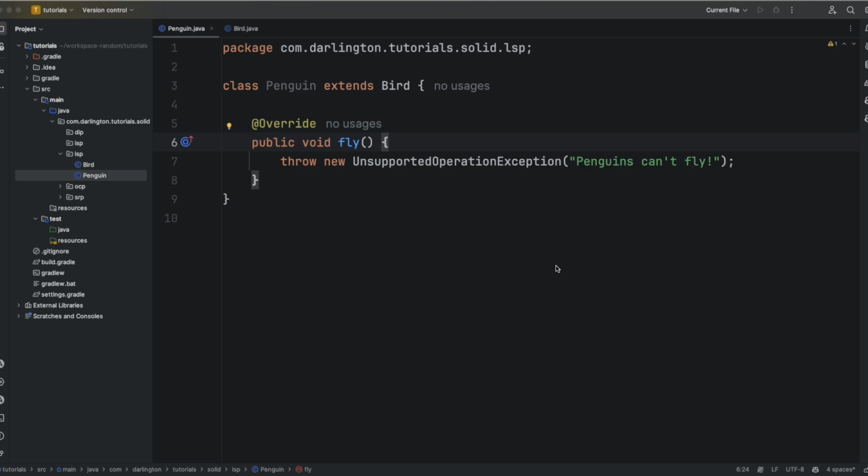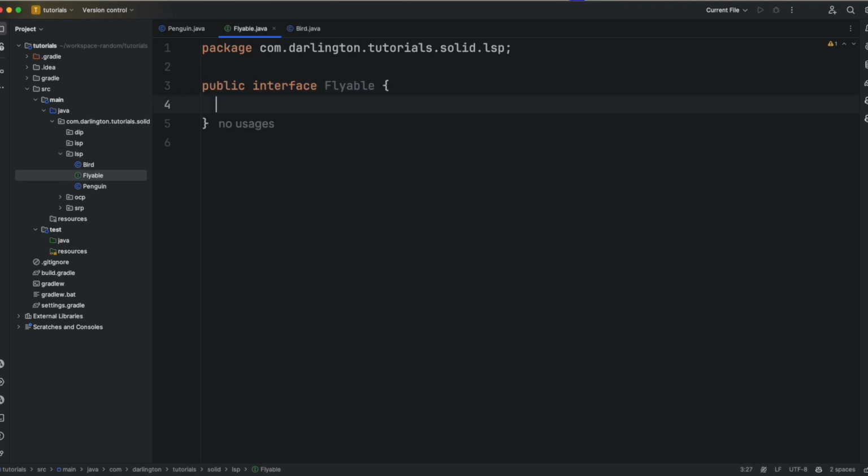Okay, let's look at an approach that can fix this. A better approach would be to have a separate interface for flying birds. So let's introduce a new interface. Call it Flyable, and Flyable has a single method called fly.